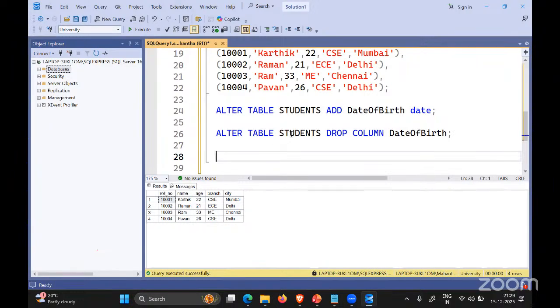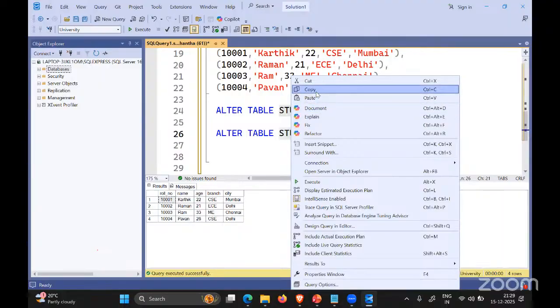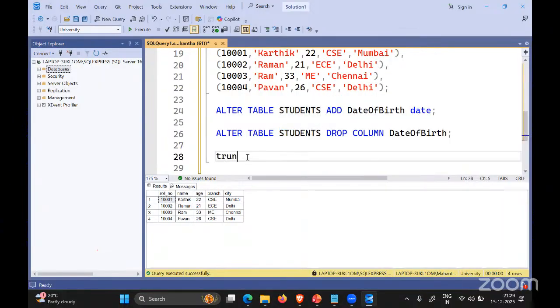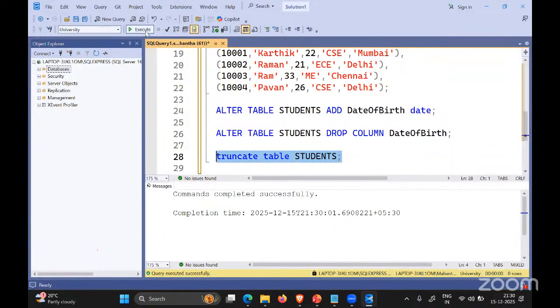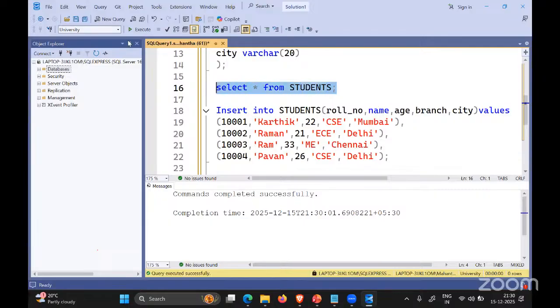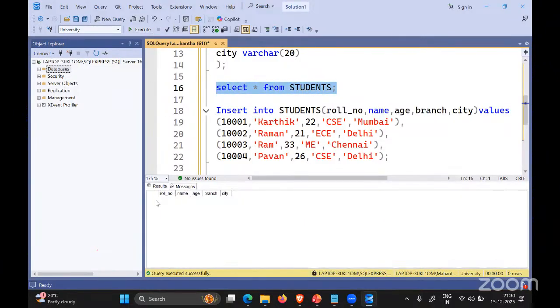Okay, now we have a table called students. We'll say truncate table. Okay, so if I execute this, what should happen? Anybody? What should happen? So students table will be deleted. No. Students table records will be deleted. Data, yes. Okay, let us execute this. Okay, now if I select, the schema is still there, the data is gone. Records deleted.